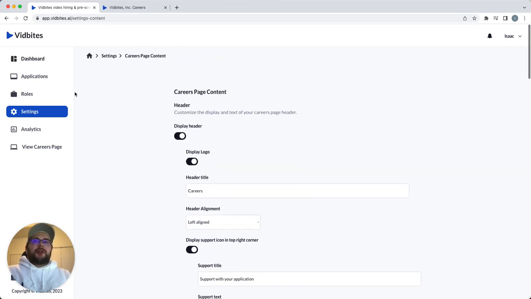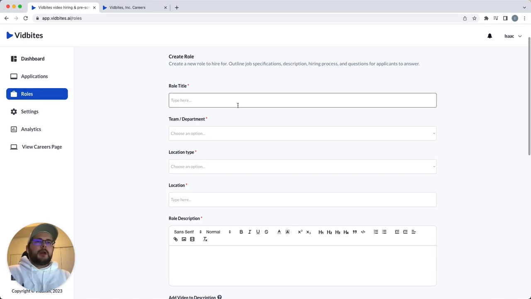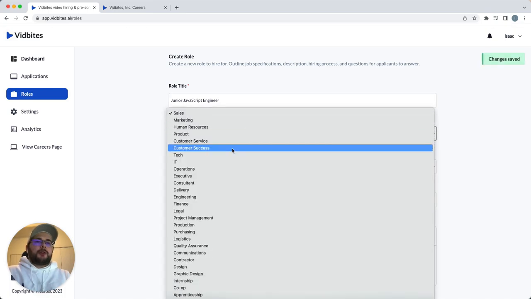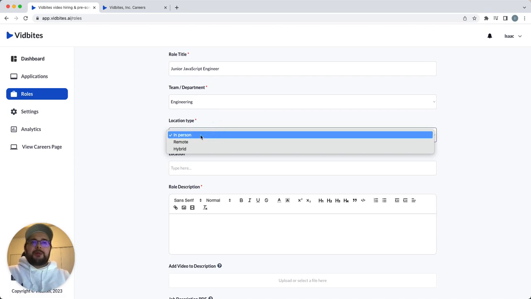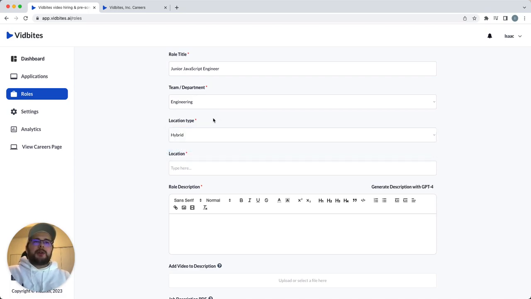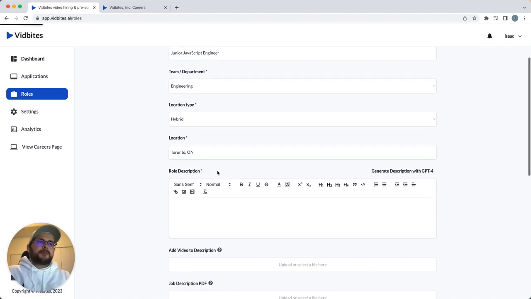Everything has auto-saved here. So the next thing we're going to do is go into roles and create our first role. Role title, in this case, let's say Junior JavaScript Engineer. We are going to choose the engineering department. Location type, this will be a hybrid location, and then as well based in Toronto, Ontario.